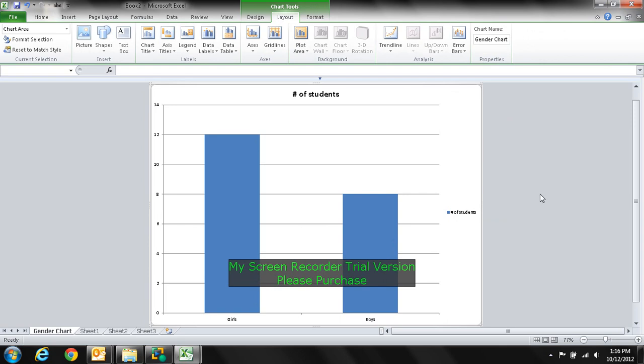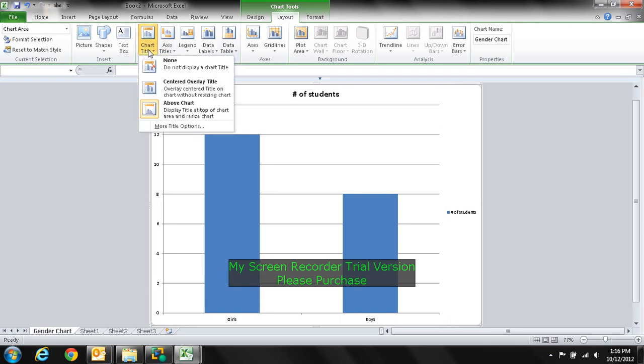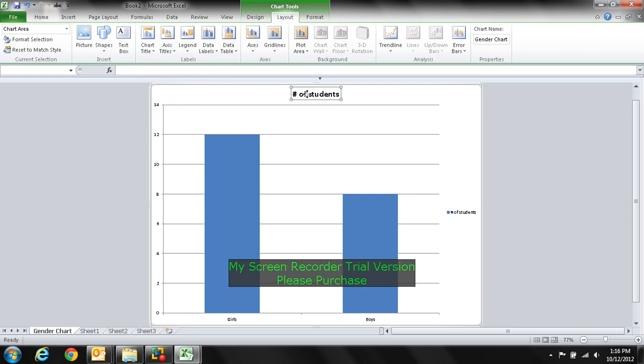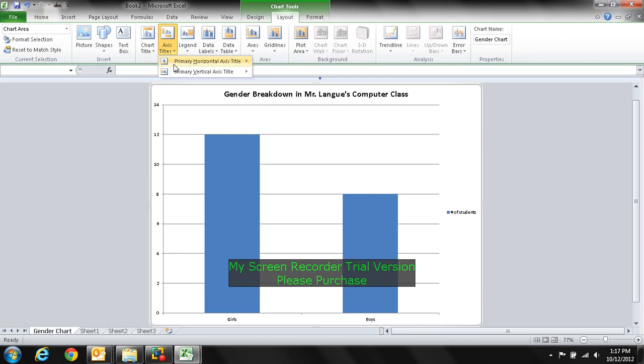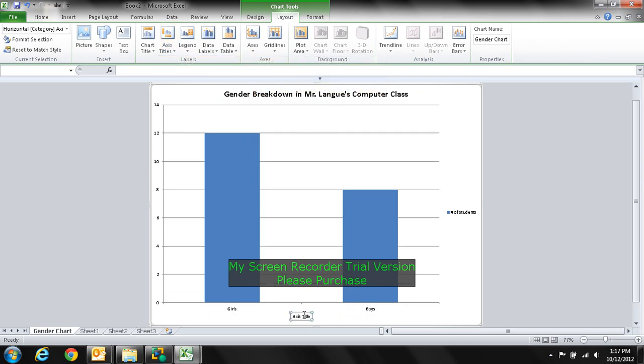Remember, if you don't see your chart tools, click away, click on the chart, and it will appear. We have all sorts of label options. The first is Chart Title. We do want a chart title. I'm going to change the title from Number of Students to Gender Breakdown in Mr. Lang's Computer Class. Next, I'm going to add axis titles. Horizontal, I'm going to put Gender.